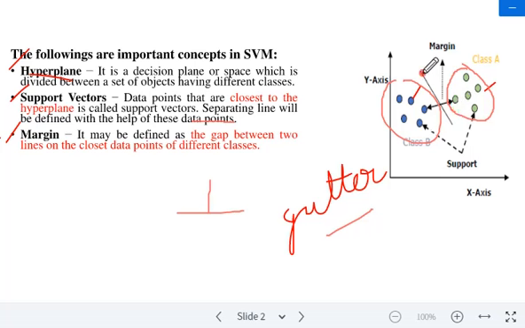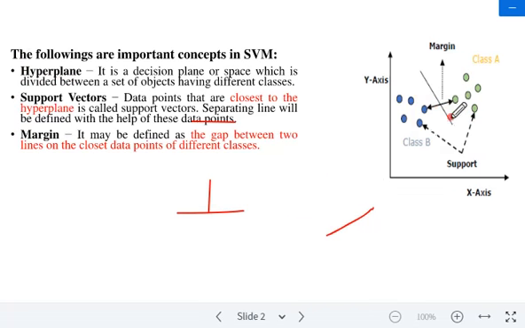If you see here, we have a hyperplane, and the hyperplane has one line here. It may be defined as the gap between two lines on the closest data points of different classes. So this we call a margin.